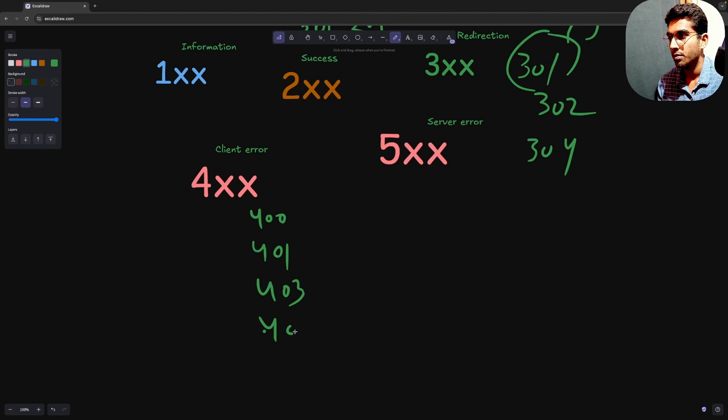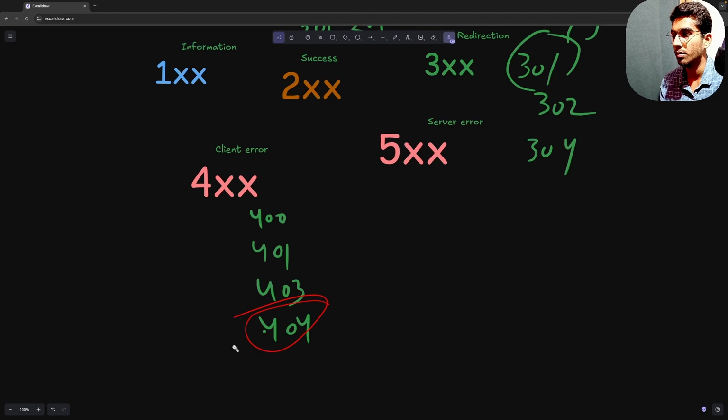Next up, we have 404, and it means not found. I think this is the most famous status code, 404. This is fired when the client requests a resource that is unavailable, either because the URL is incorrect or the resource has been deleted. So in those cases, the server says 404, it is not found.